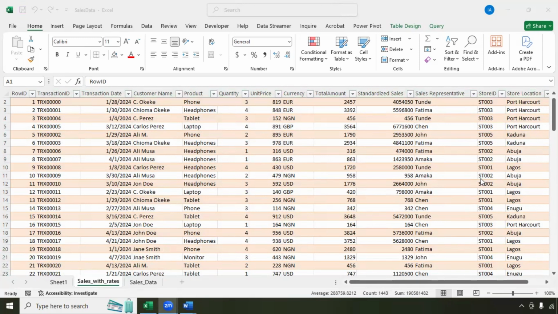A data dictionary is a detailed reference that documents every column in your data set. It explains field names, meanings, data types, example values, constraints, and any important notes. This ensures everyone using the data understands it correctly and consistently. So let's look at a step-by-step guide on how to create a data dictionary for our data set.